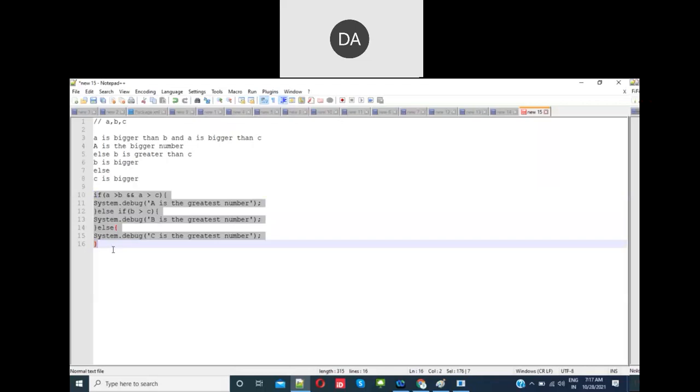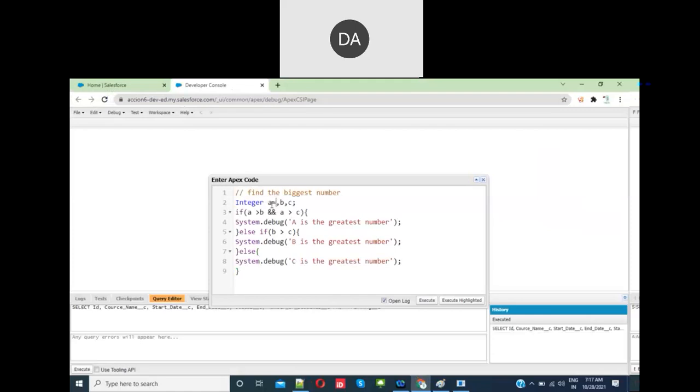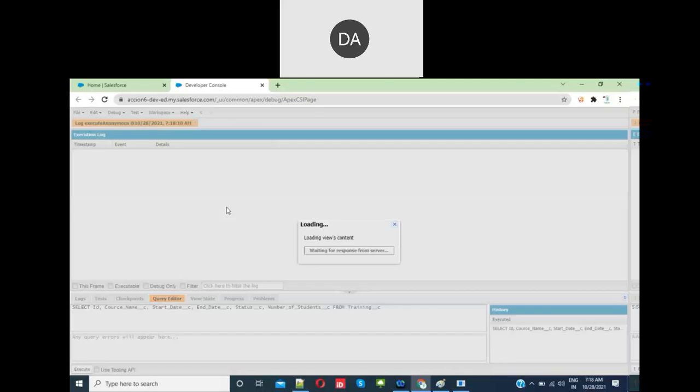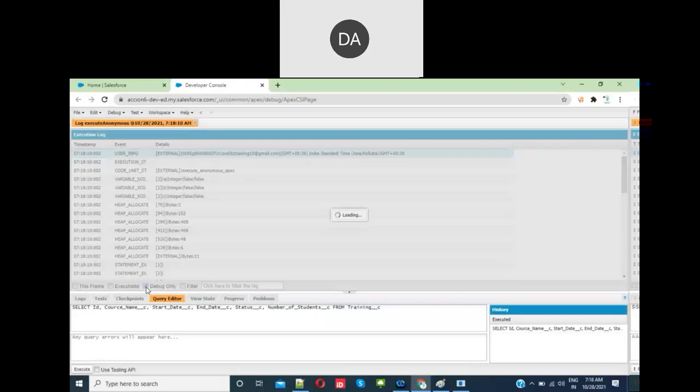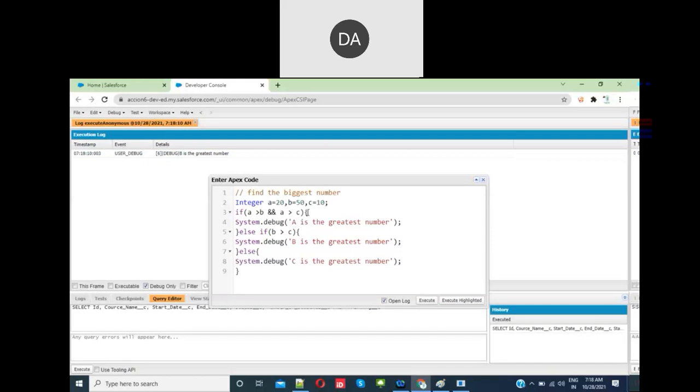Any questions on this? Let me give A equals 20, B equals 50, C equals 10. Execute this. Hope you guys understand this. B is the greatest number because B is 50. So this is how you have to write the program.